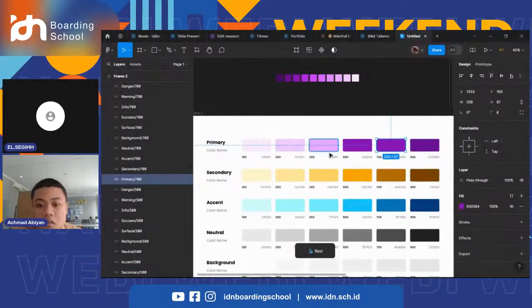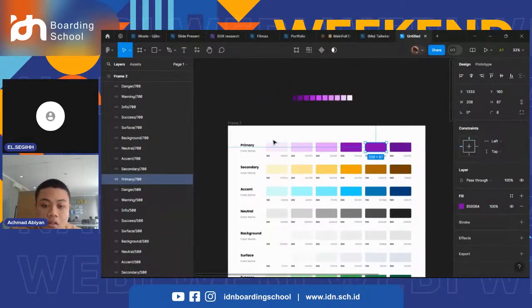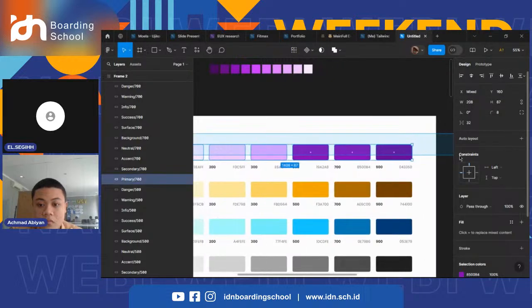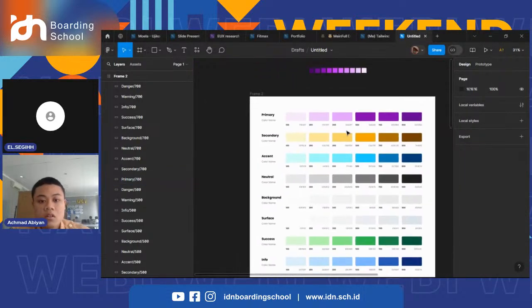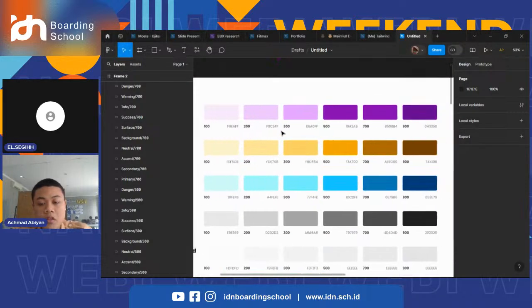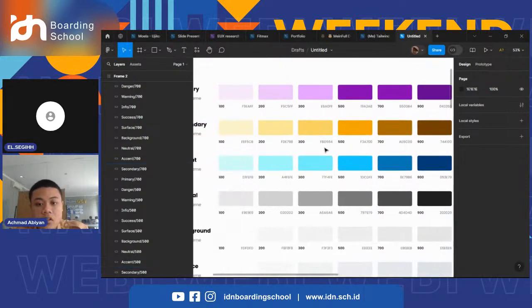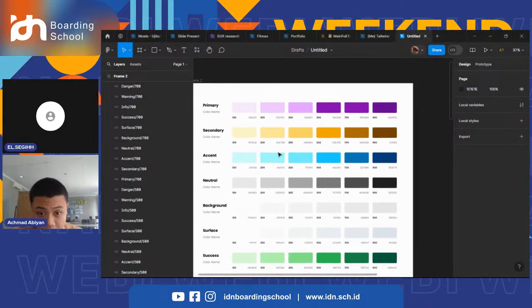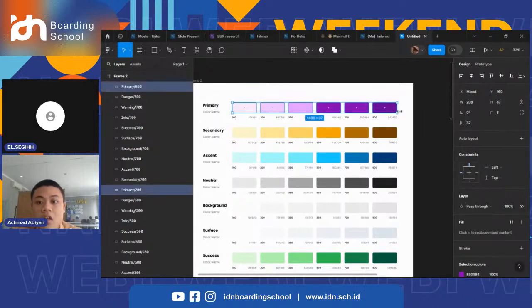Okay, after that, in this color you can change to the secondary color, but I'm going to pick orange for the secondary, and then the accent too. After that you can select all, and we're going to put it in this system.